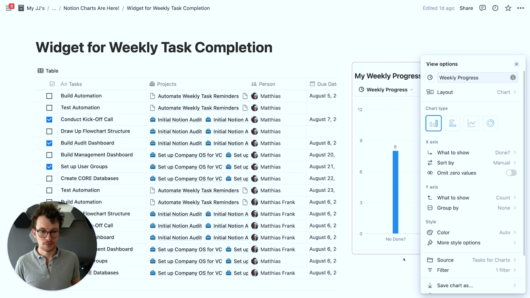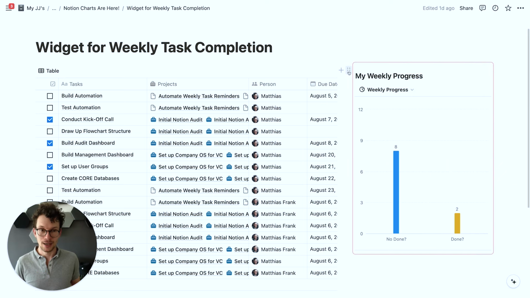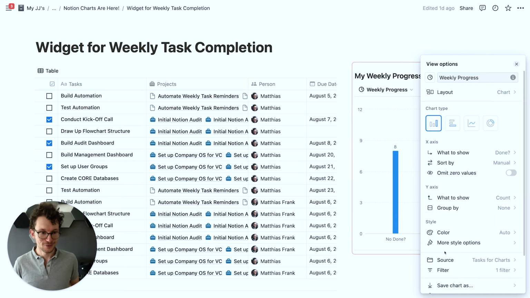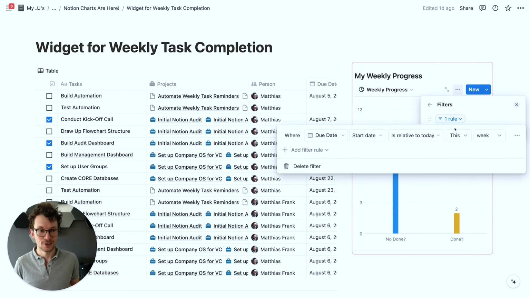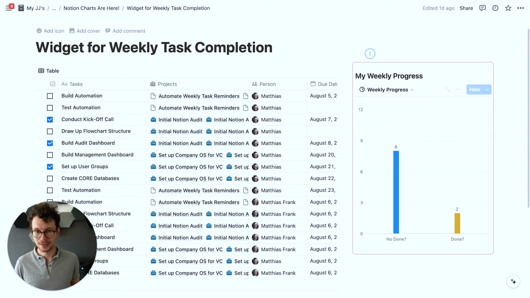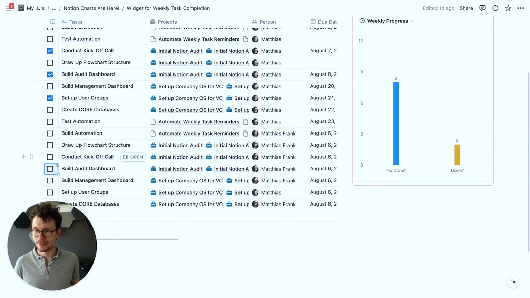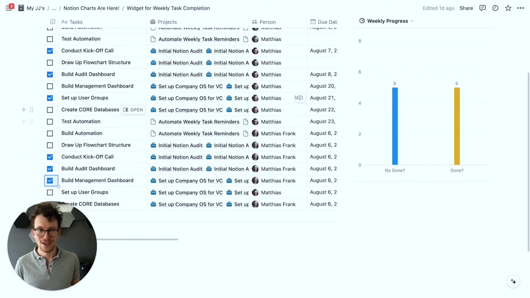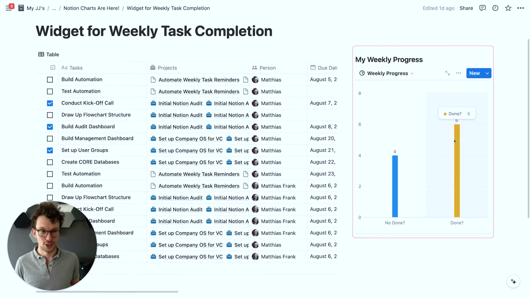And that way, what we can then have, if we add this to a sync block, is a weekly progress. So one last thing, of course, there's a filter where we say, okay, the due date is relative to this week. And that means whenever I click something here and say, okay, this is done, we can see in real time how my to-do list shrinks and my done chart goes up.